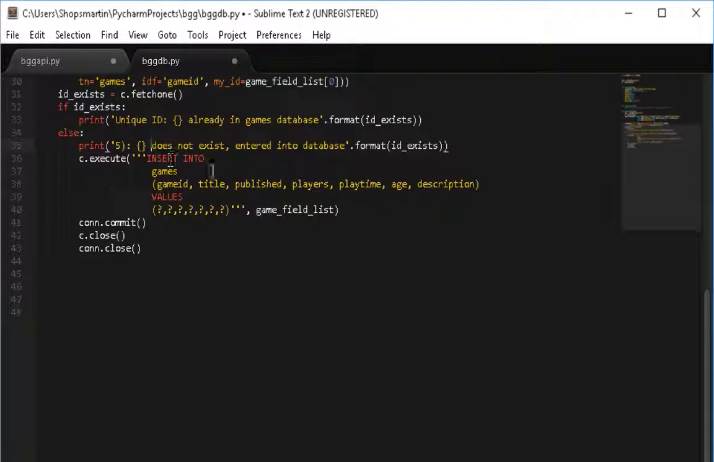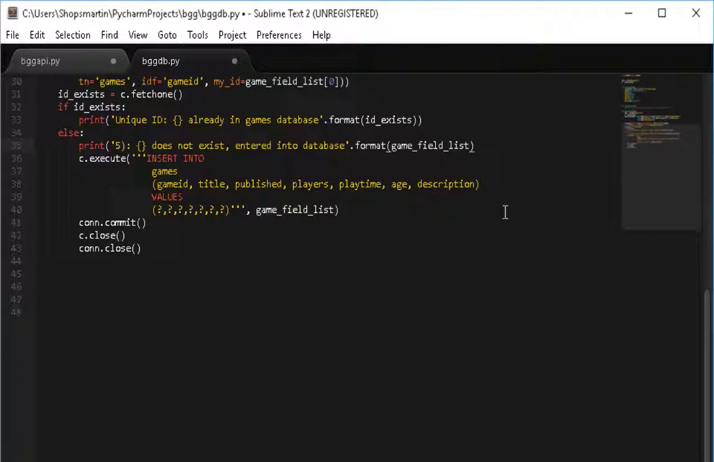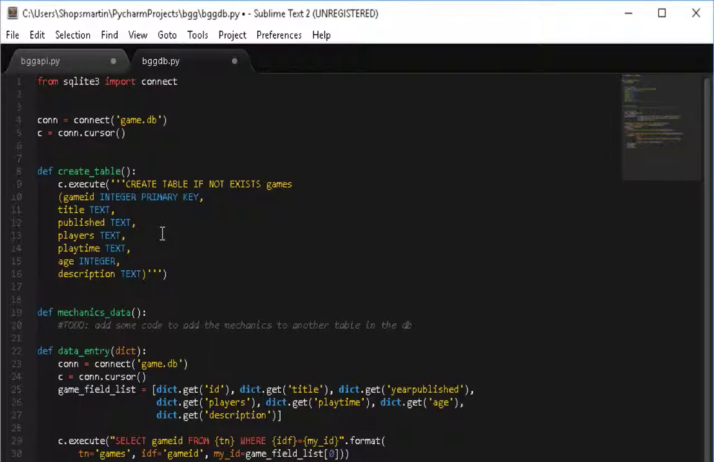Actually, I could change this. I'm going to change this to game field list. Yep. So that way, rather than saying none does not exist, which is what we got before, it'll say the ID entered into the database. If it does not exist, run this SQL. Insert into games, game ID, title, published, player, and so on, values, and then here you pass the list, all these different values, and it enters the database. Great, right? So that's what happens.